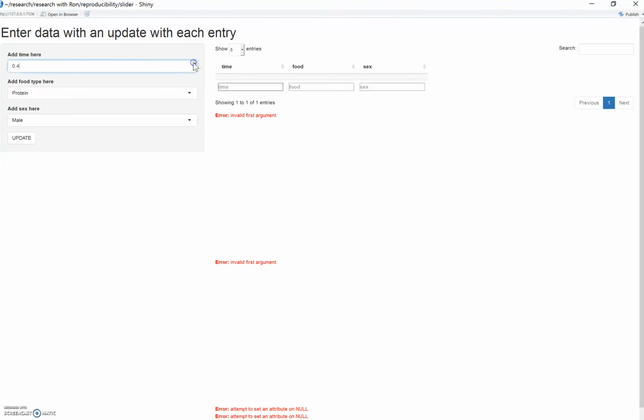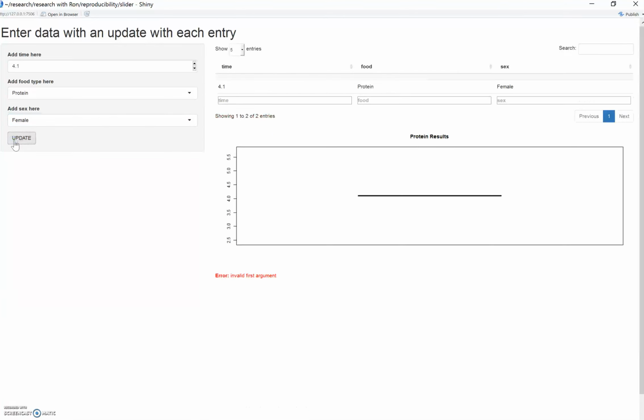So let's say your first time was 4.1. You'd enter 4.1 here, just use the up and down arrows. Let's say the food type was protein and it was a female. You simply hit update when you have your first observation entered. It will appear over here on the right hand side.